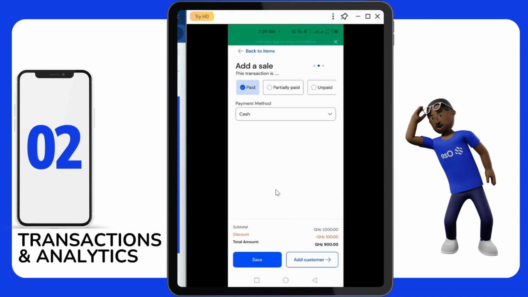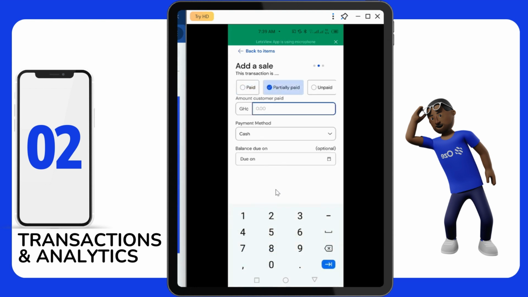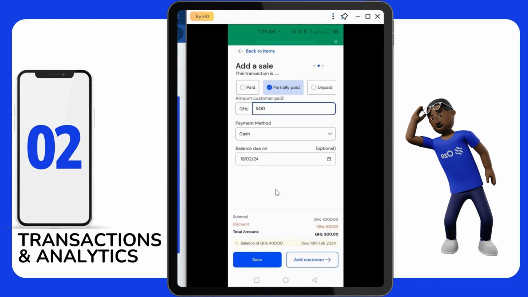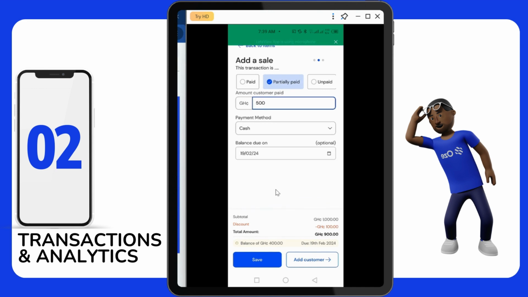I can choose a payment method. Assuming a customer does not pay me fully, but makes a partial payment of 500 cedis. The customer has paid 500 cedis via cash and promises to pay me the balance at the end of today. I click on that and the details of this transaction change.